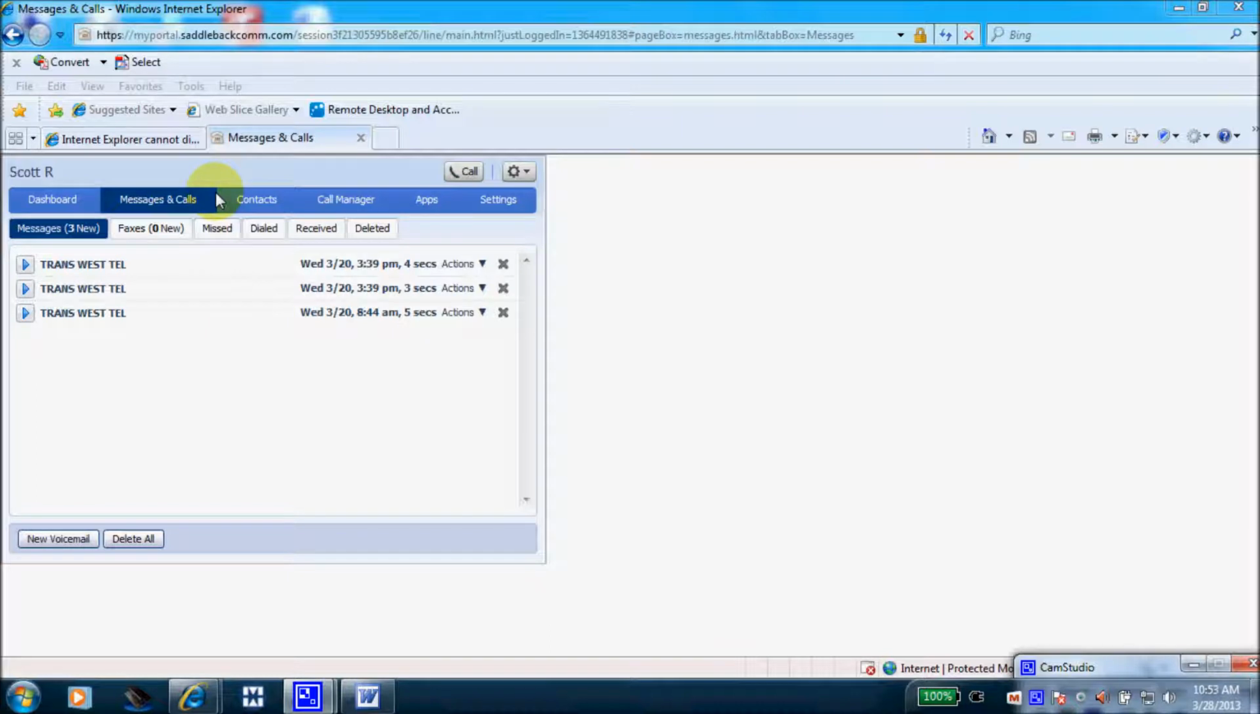The Message tab allows you access to play your voicemail via your PC speakers. The optional Fax tab allows you to view any faxes left in your inbox. And then of course we have a missed, dialed, and delete tab to view any call history. At the very bottom left we have a new voicemail tab. This allows you to record your outgoing greeting via a microphone hooked up to your PC.